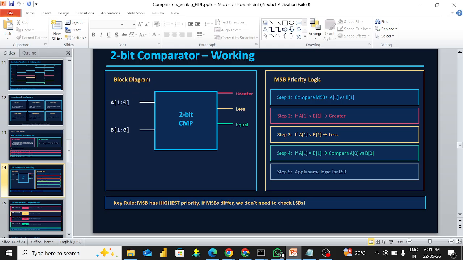This is how the block diagram looks. A[1:0] means A is getting a 2-bit value, and B is also getting a 2-bit value. This is how the 2-bit comparator looks.